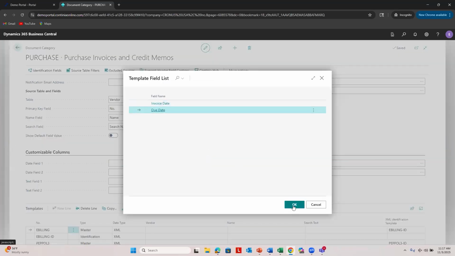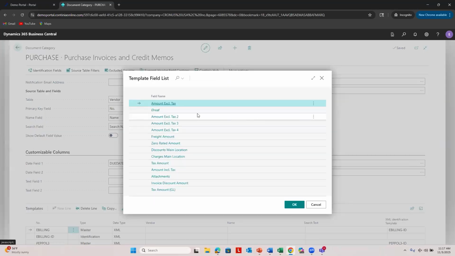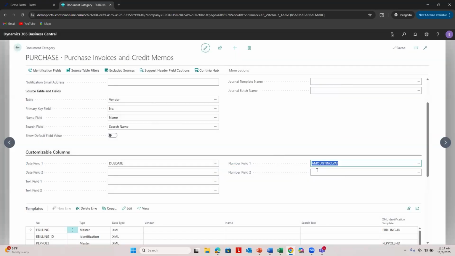I'm going to add the due date, and I'm going to add a number custom column for our amount including tax, our grand total. So we have the amount excluding tax, which is our subtotal, and then we have the amount including tax, which is our grand total. So I'm going to add a customizable column for our grand total amount including tax.